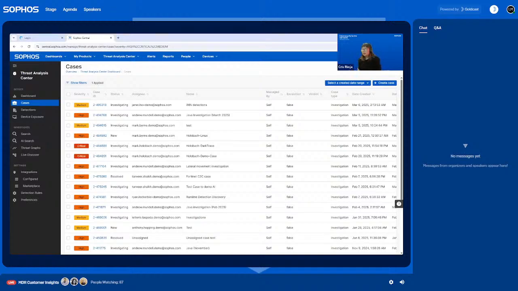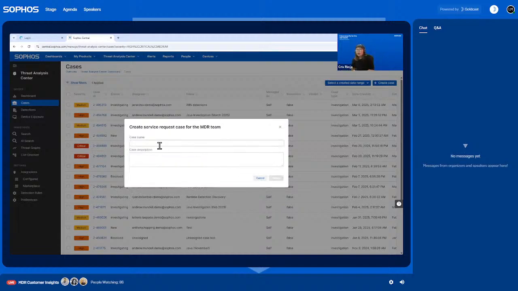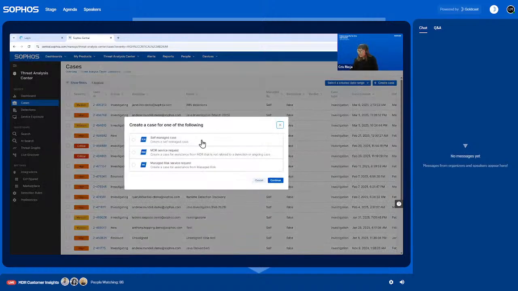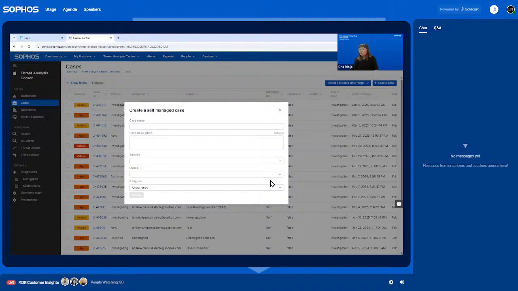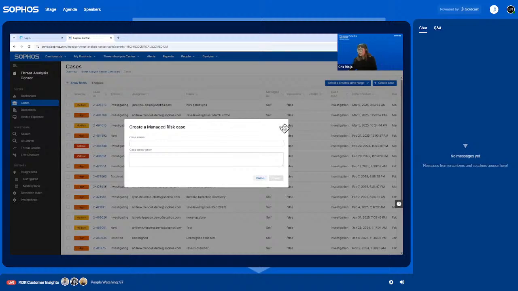So we have various ways of requesting a threat hunt. You can call the team, you can email the team, but a very easy way is to just hit create case, manage service request, hit continue, and you can just request a threat hunt, indicate your host names here, and be as descriptive as possible. And for other cases, we have the self-managed case, like what I said, if you wanted to assign it to your other admins, or investigate it yourself. And also, if you have a managed risk license, you can also request or open a managed risk case.